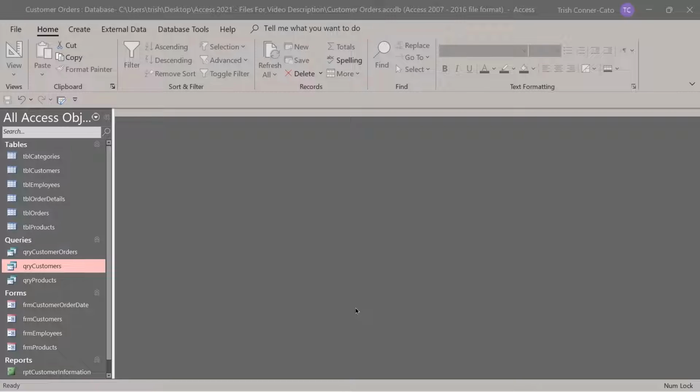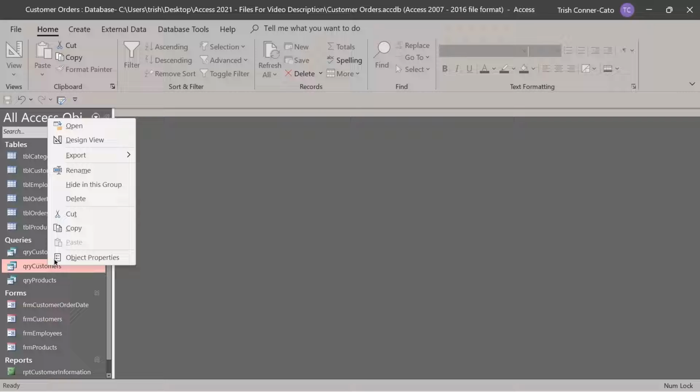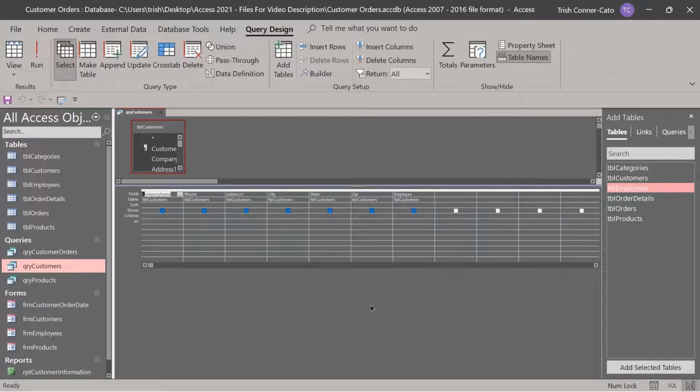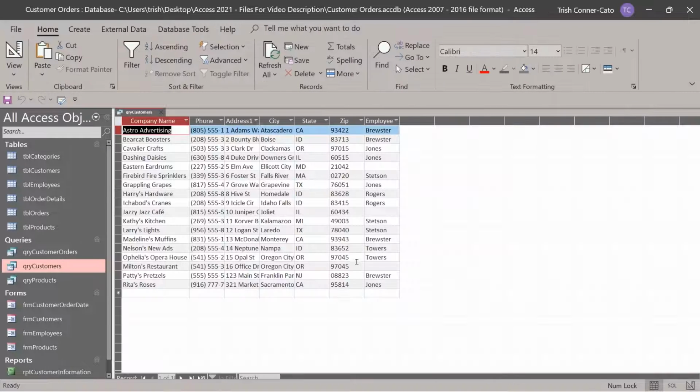And actually, I don't know why I had us close the customer's query. Go ahead and reopen your customer's query in design view. The first example we're going to do in this query. And go ahead and run your query. So we have the employee last name showing in that employee ID column. We did a lookup column, so it brought in the last name based on the employee ID.